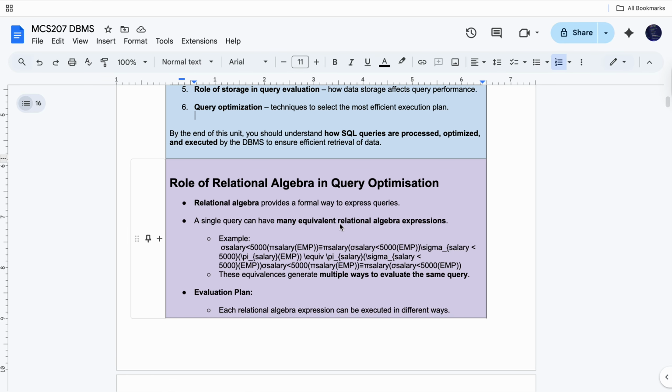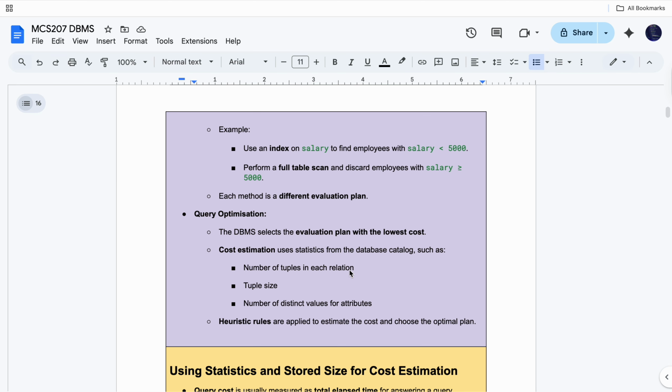Role of relational algebra in query optimization. Relational algebra provides a formal way to express a query. A single query can have many equivalent relational algebra expressions. Query optimization: the DBMS selects the evaluation plan with the lowest cost.